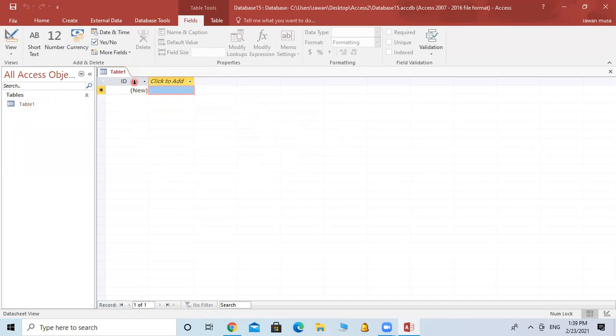As most of you know, a table has columns and rows. The column in the Access program we call a field, and the row we call a record. These are very important phrases you have to know. So the column is called a field, and the row is called a record.